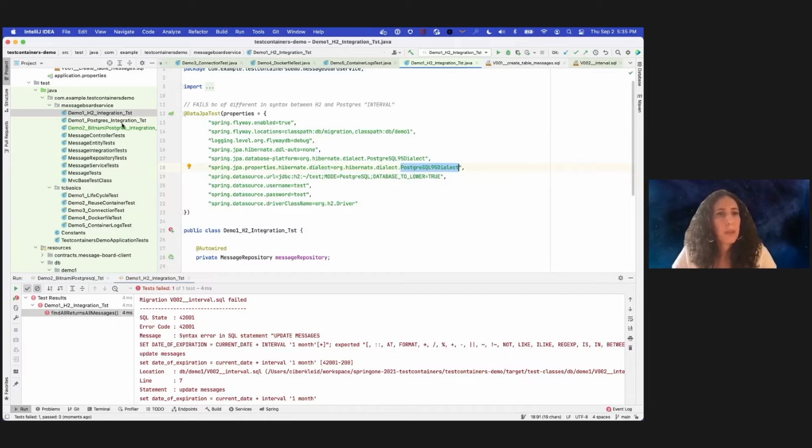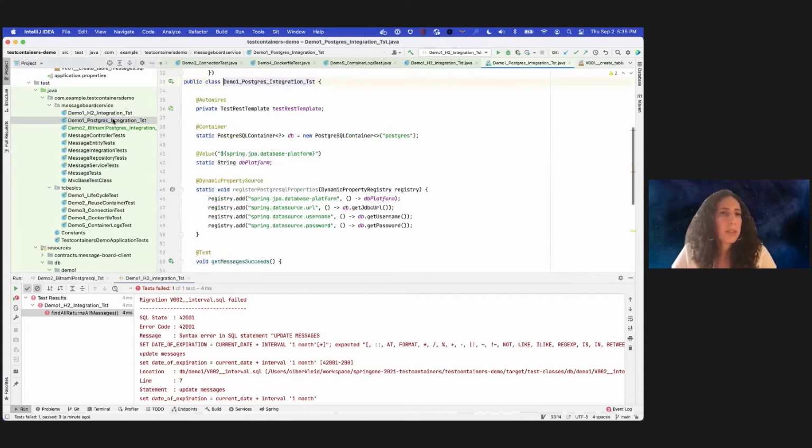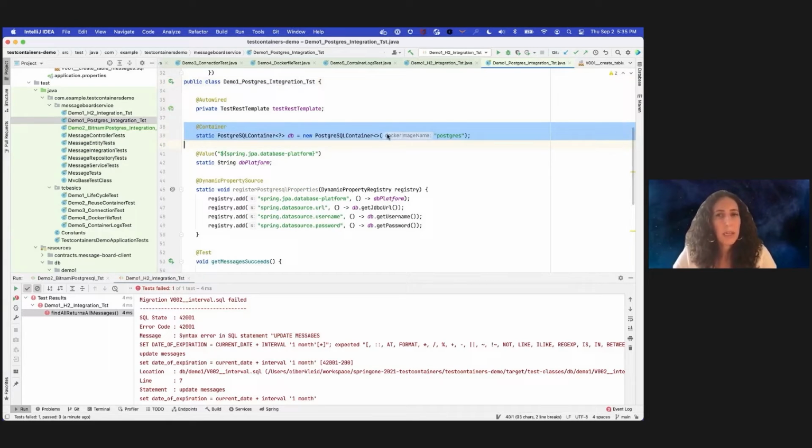So we can use Testcontainers instead. So now we're going to run exactly the same code, except we're going to say, start up a container of type Postgres. And here's another cool thing.